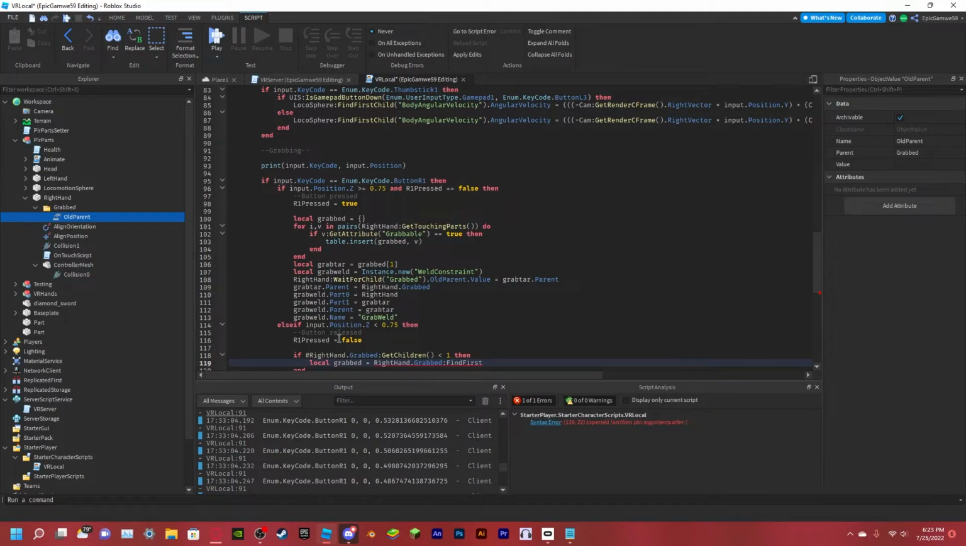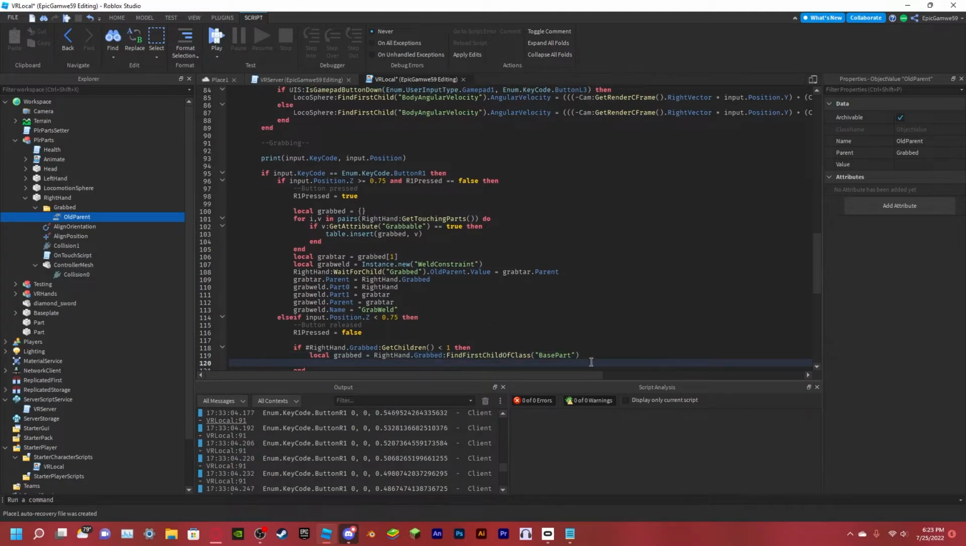So next we do local grabbed equals right hand dot grabbed find first child of class base part. Since we can only grab base parts, and yeah, we can only grab parts, which are objects.